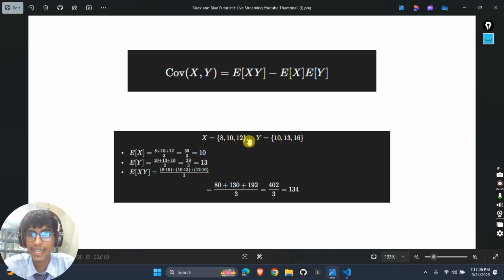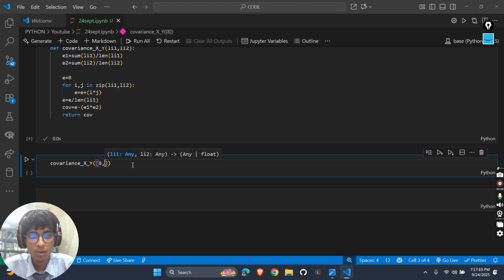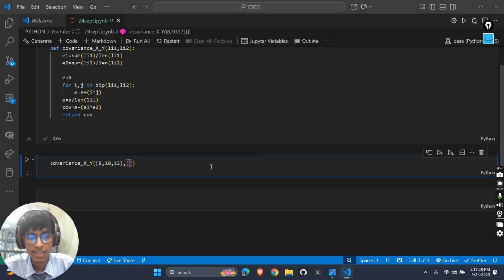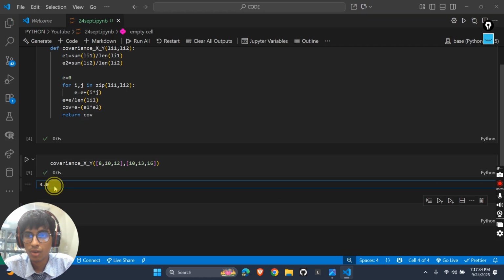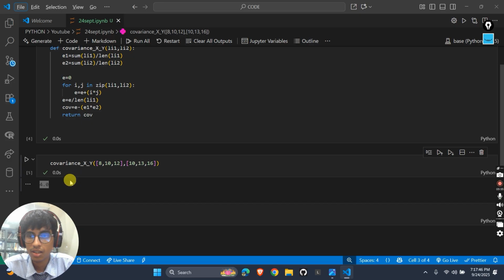Now we have the x variable 8, 10 and 12, and y variable 10, 13 and 16. Now we'll call that function covariance of x and y, and we'll pass two lists. In the first list we'll put 8, comma 10, comma 12. And in the second list, we'll pass 10, 13, and then 16. So this will be 4. And here we can also see the result of E of XY, and if you subtract 134 minus 10 into 13, that will be our result. So 4 is the result of all this evaluation.